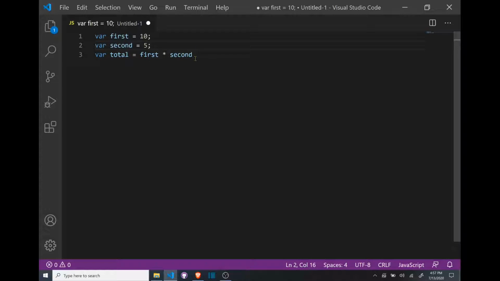In line 3 of my code, you'll see that I've applied the multiplication arithmetic operator so I can multiply the first and the second variable, and then we come up with a new total variable. And you can do subtraction, you can do addition, you can do division, and don't forget you can also do exponents. But we can do more than that.